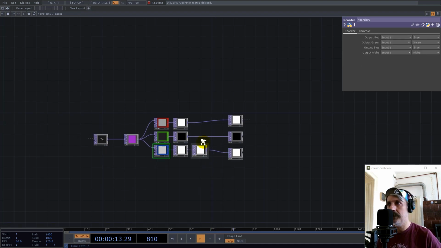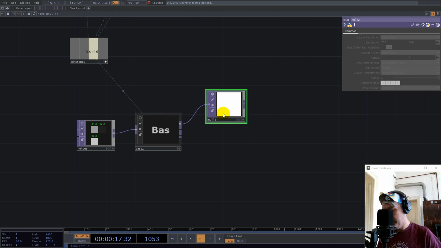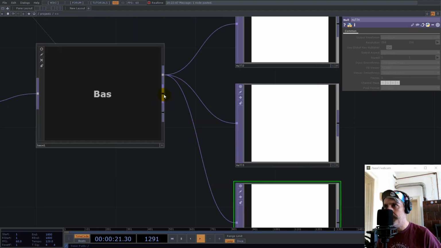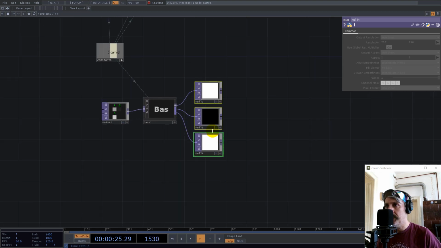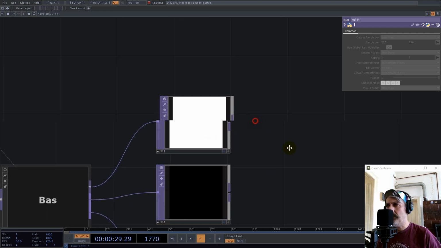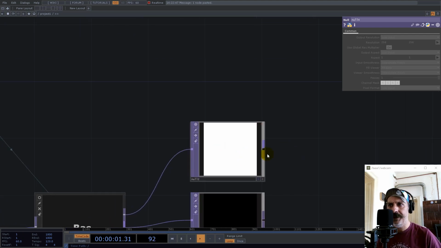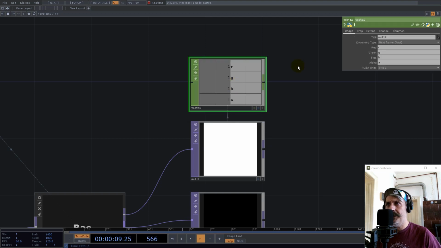We don't need this here. Okay, and yeah, let's use three nulls to get out of this folder. Okay, and yeah, maybe I would like to always see the value here in order to see better what I'm doing. Okay, so I will use three tops too.